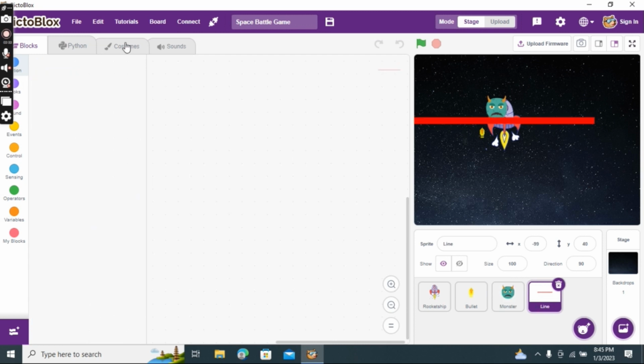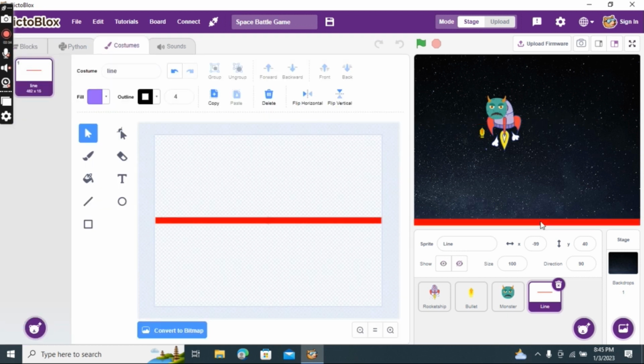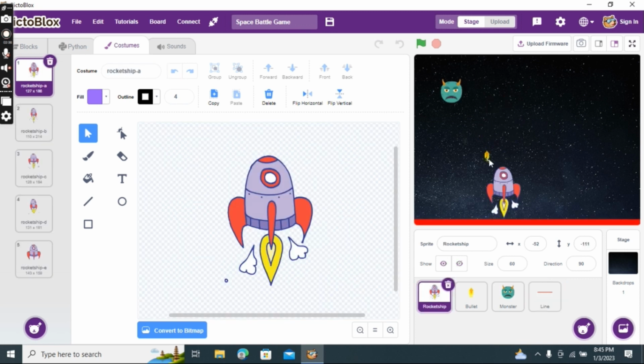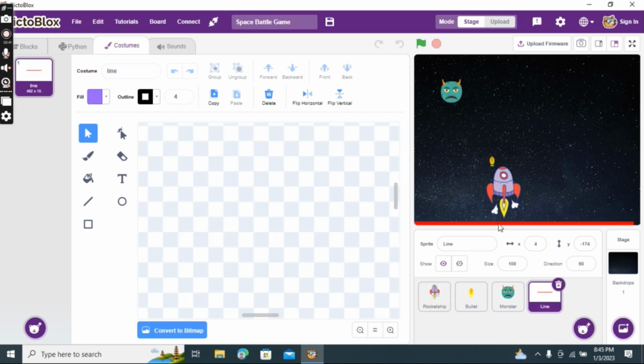Now we want to create, let's say, the top part of the planet Earth, just to represent planet Earth. There's a line sprite in the library. Click on it and take it over to the costume area so we can adjust it by changing its color.